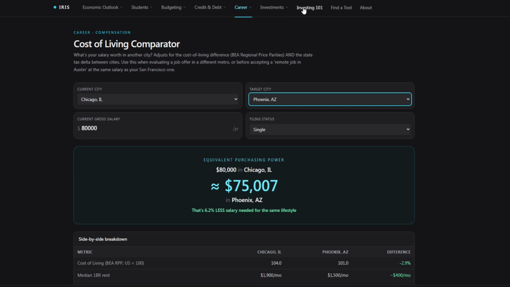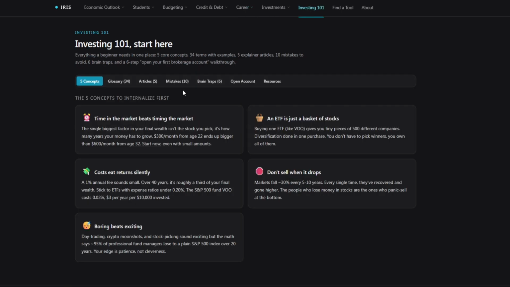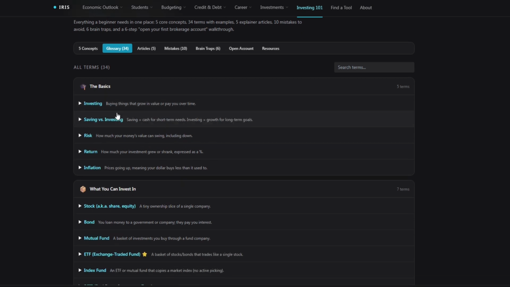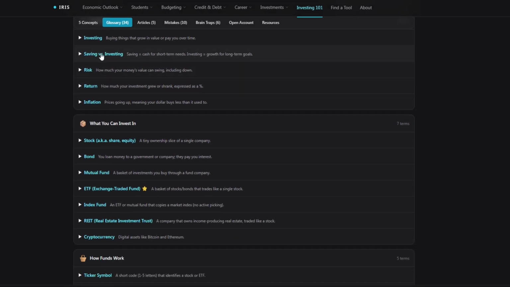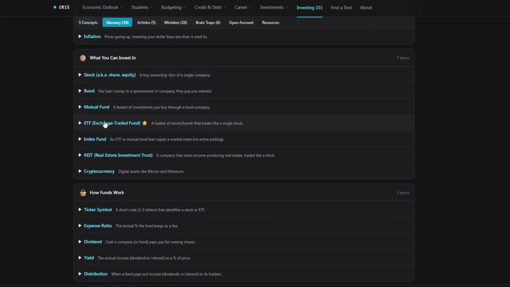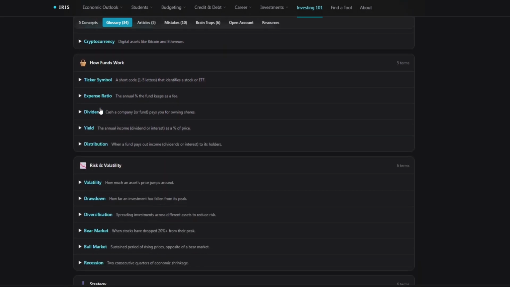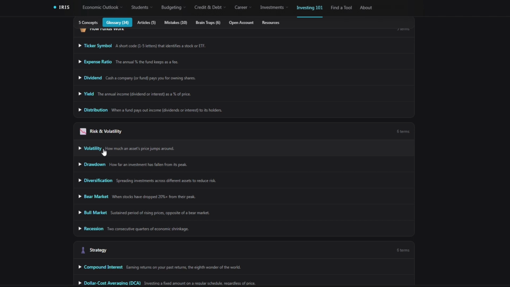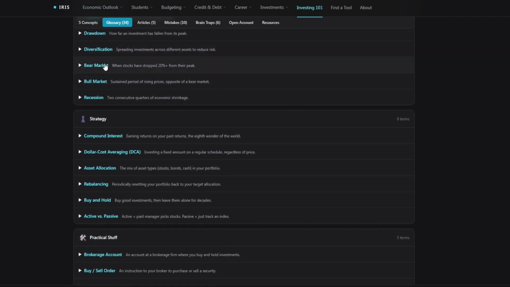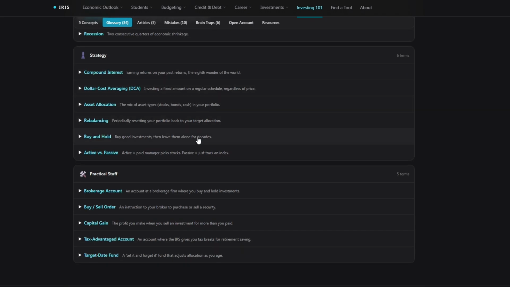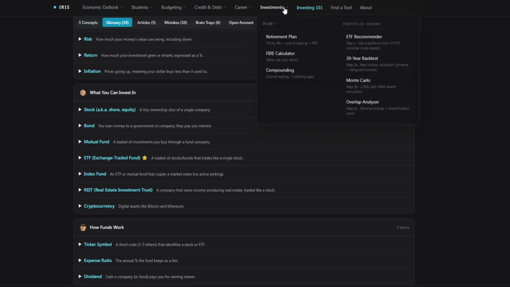Another tab which I think would be useful for students: I keep hearing a lot from students that I want to start investing, but I do not know where to start. Well, there's an Investing 101 page where they can learn about investing. There are basics of investing. What's the difference between saving and investing? What's a stock? What's an ETF? What's an index fund? How do you understand what volatility is, what drawdown is, what diversification means, what's a bear market, what's a bull market, and a few other things here.